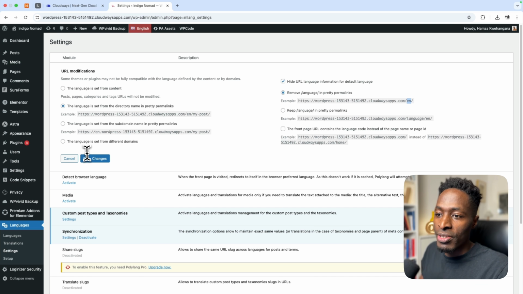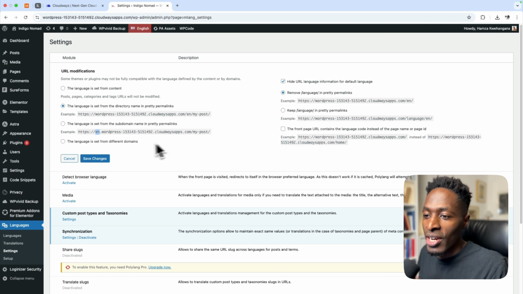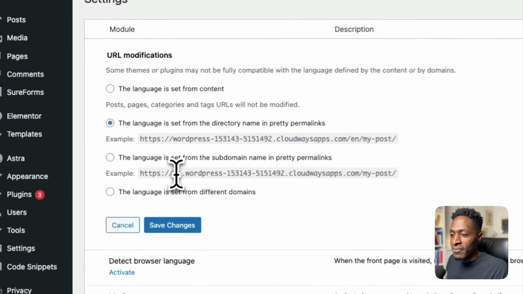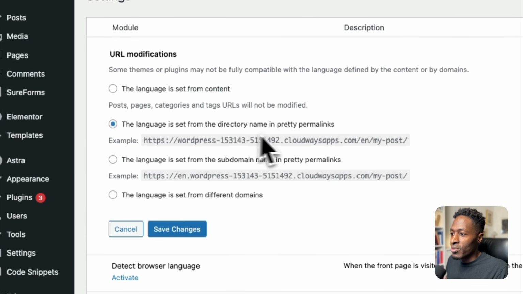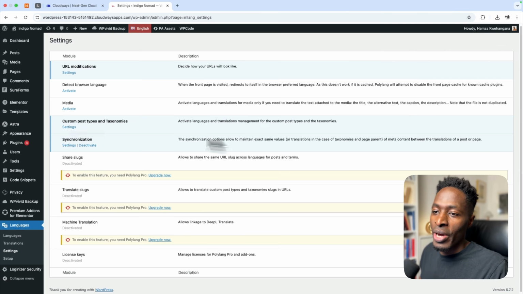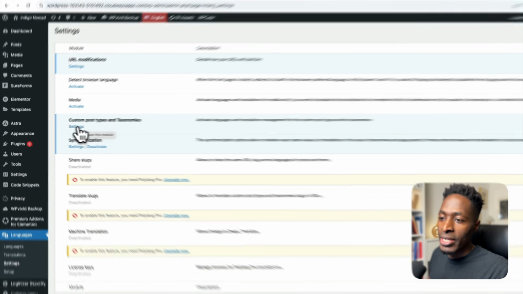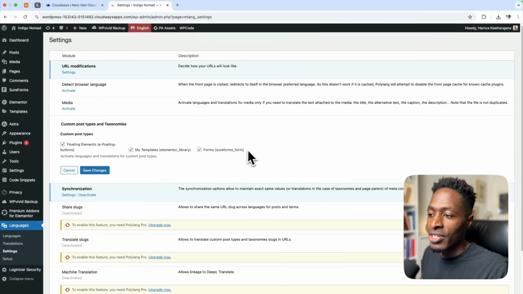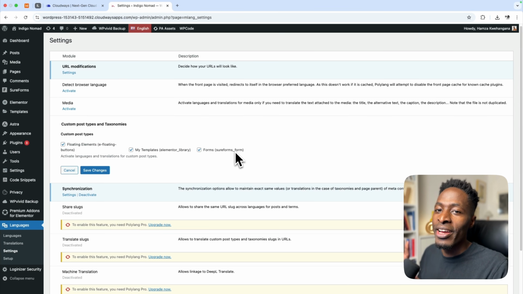So save changes. That is the format that I want, but I realize some other people want this kind of format. I personally don't like the structure of the URL in this format, so I always go for this kind of format. So I also set up the custom post types and taxonomies, where I checked everything here, including, majorly, the Sure Forms, because remember we have to have different forms for the different languages, and that means you have to work on them separately.